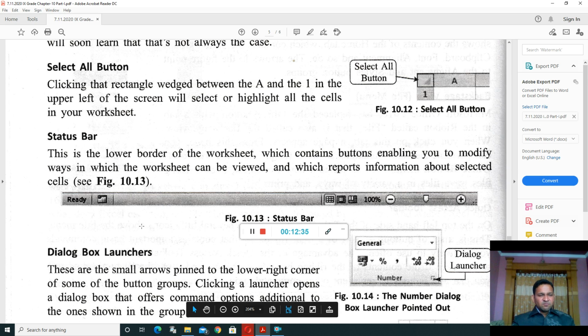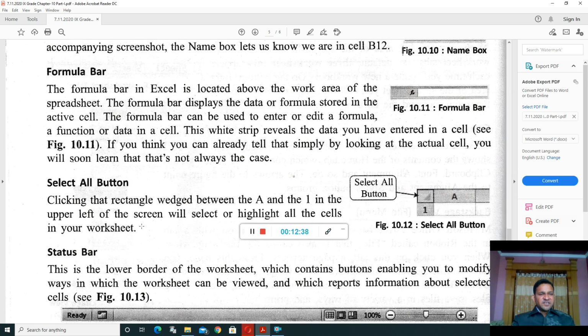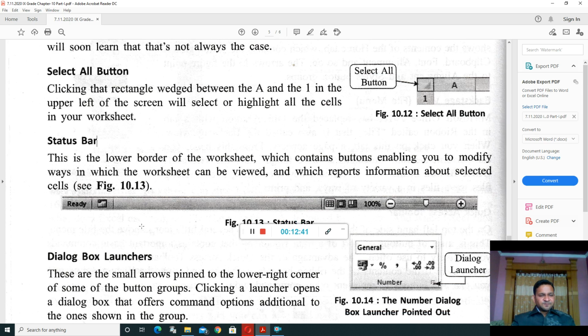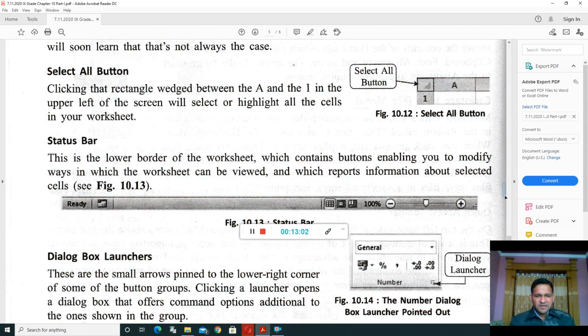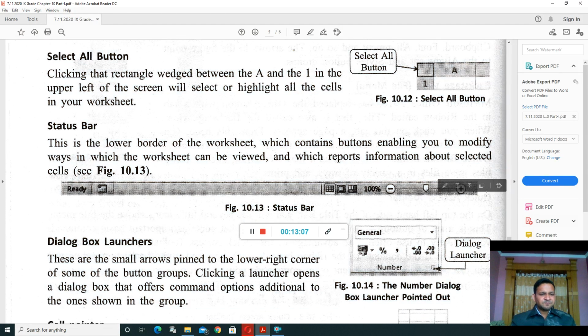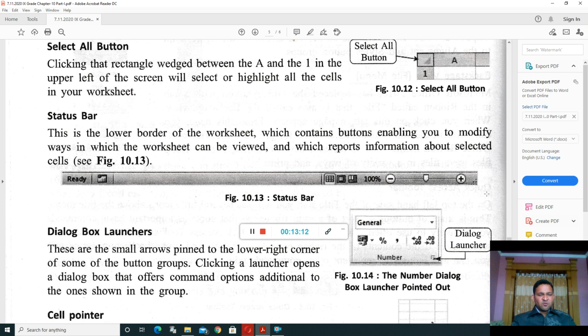Next is the dialog box launcher. What is it? There are small arrows pinned to the lower right corner of some of your buttons. Clicking a launcher opens a dialog box that offers command options. Different types of commands will be offered by the dialog box launcher. It will display a group of commands, and a user can use any command at the same time. It offers additional commands to the ones shown in a group.